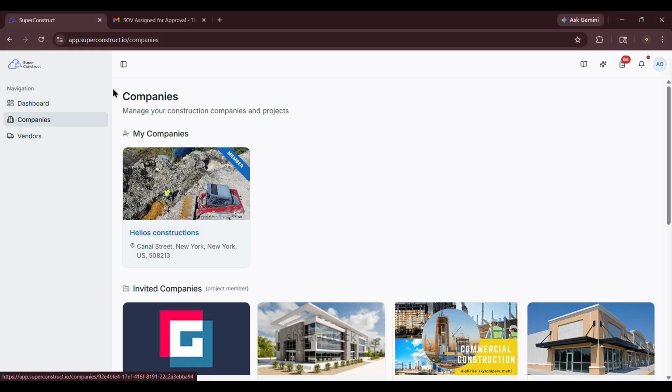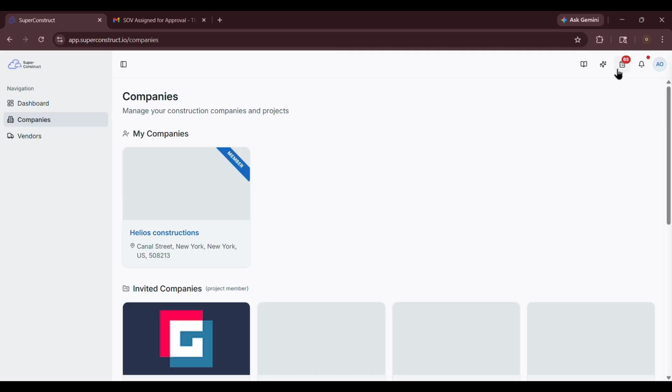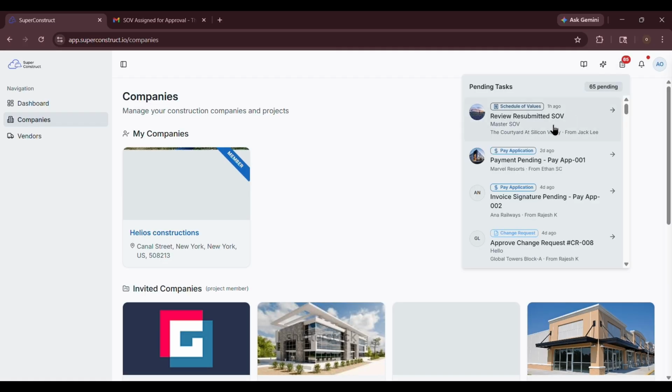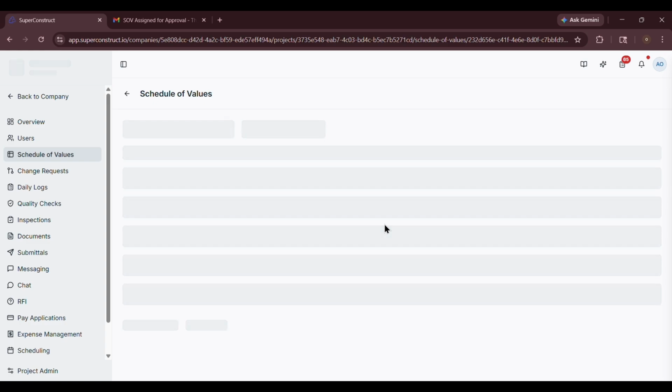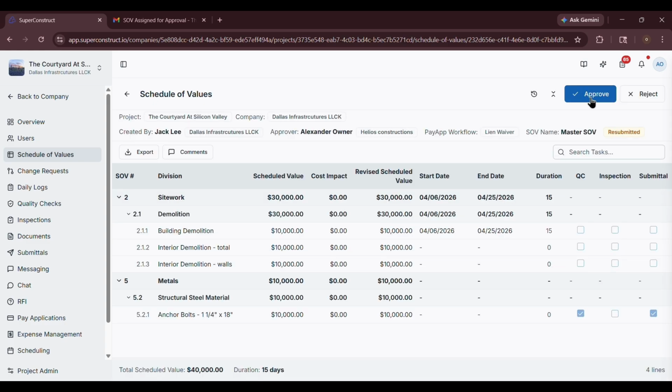Now, logging in as the owner or approver, navigate to the SOV by clicking on the pending task. Review the updated SOV, and if everything looks correct, click on Approve. Once approved, the SOV is finalized.